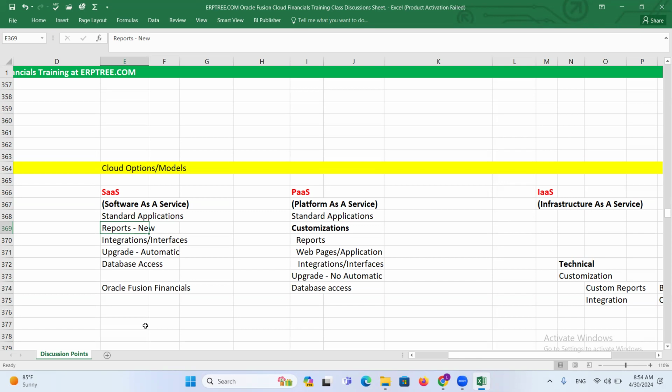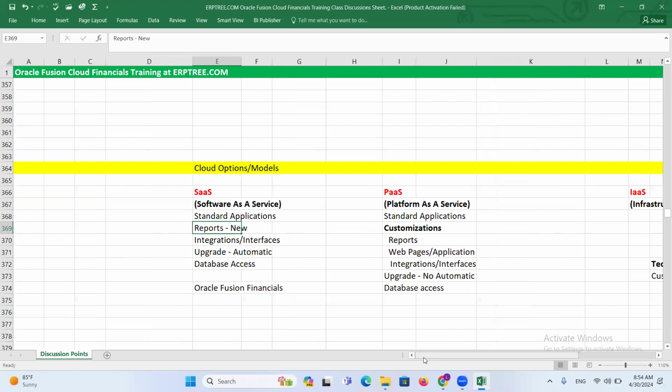And so say for example, financials you are using from Oracle, and you are going to use the payroll system from ADP, is another software product, or else Workday.